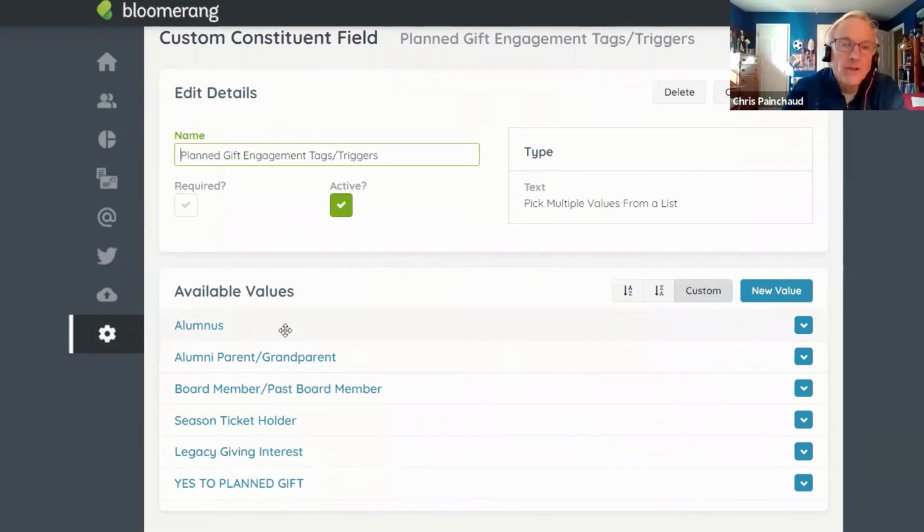So the kind of values that I have as triggers include alumni, parents and grandparents of alumni. Everybody should have past board members on their planned gift trigger. Anybody who is a past board member or other significant volunteer with the organization, I think, is an eligible planned gift prospect. Many of you may not have season ticket holders, but my small college example here does. And one attribute everybody ought to have on their list of triggers is somebody who's already said yes to a planned gift or expressed interest in planned giving.